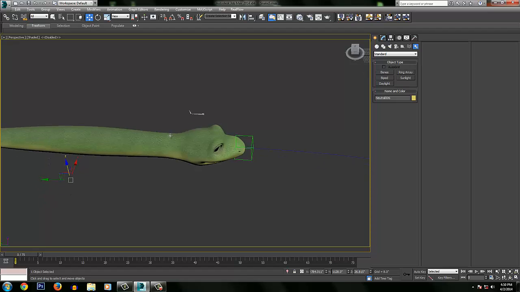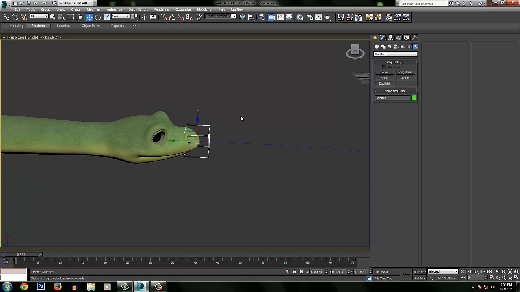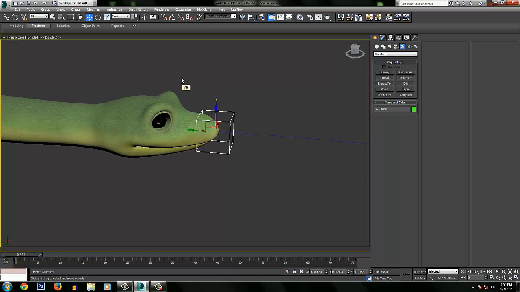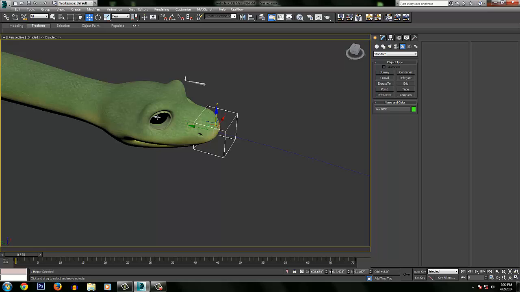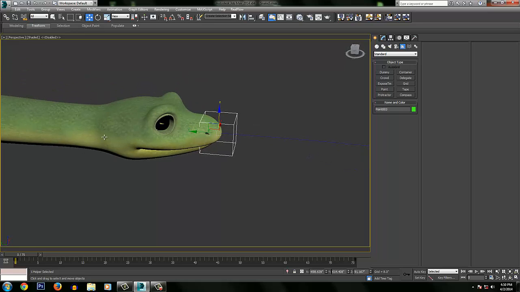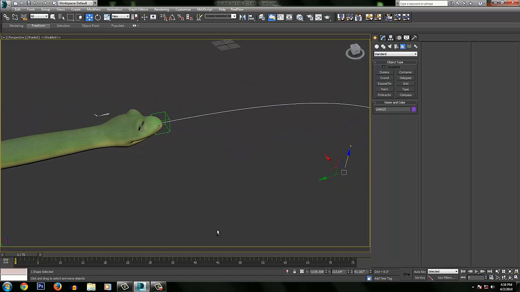You skin those bones to the body. Then what you want to do is create a helper object: Create, Helpers, Point. Align that point helper to the main head bone here. Then you link the head bone to the helper so that the helper moves the entire snake. The next step is to create a path.